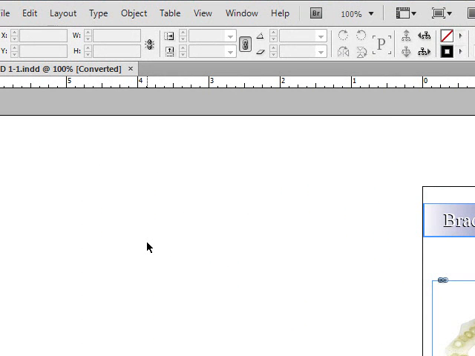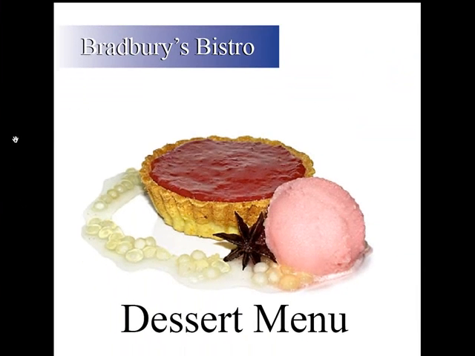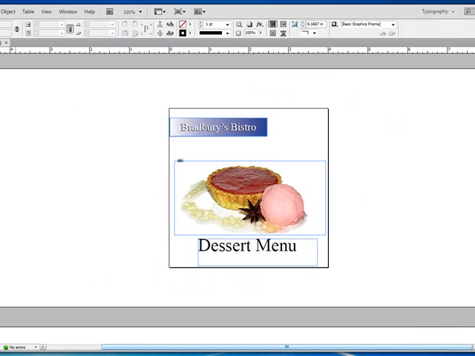Press Shift W to switch to presentation mode and Shift W to return to the normal mode.